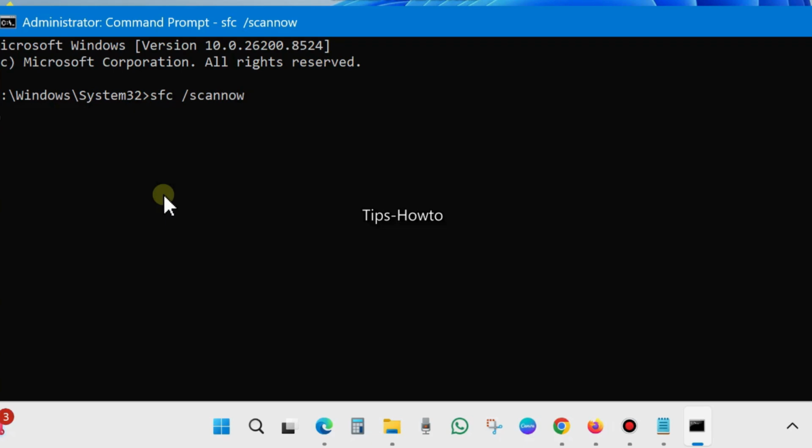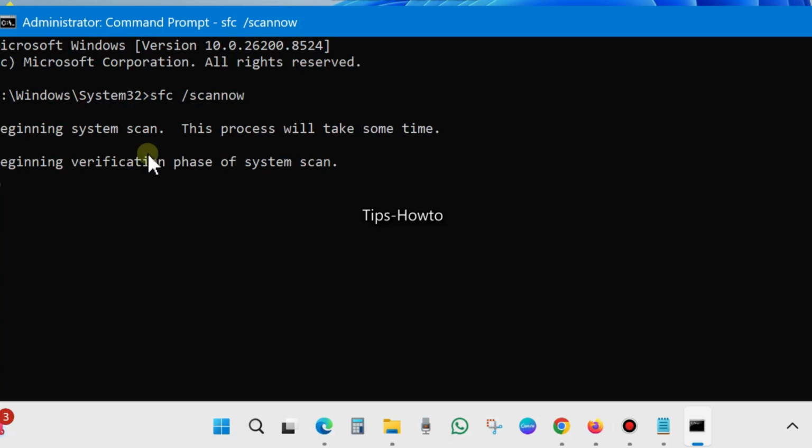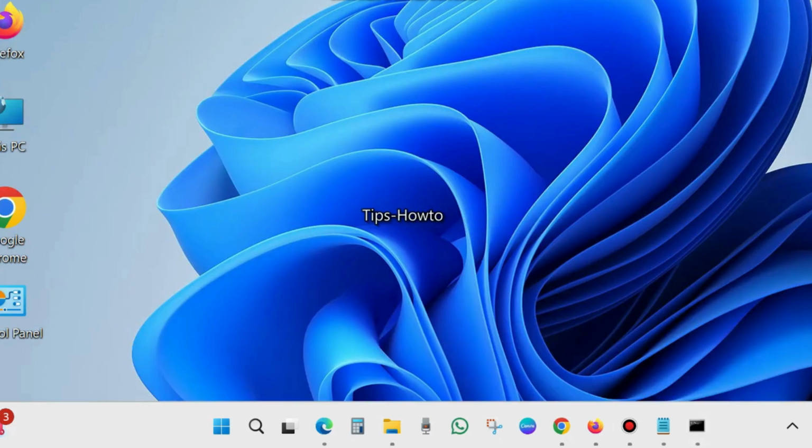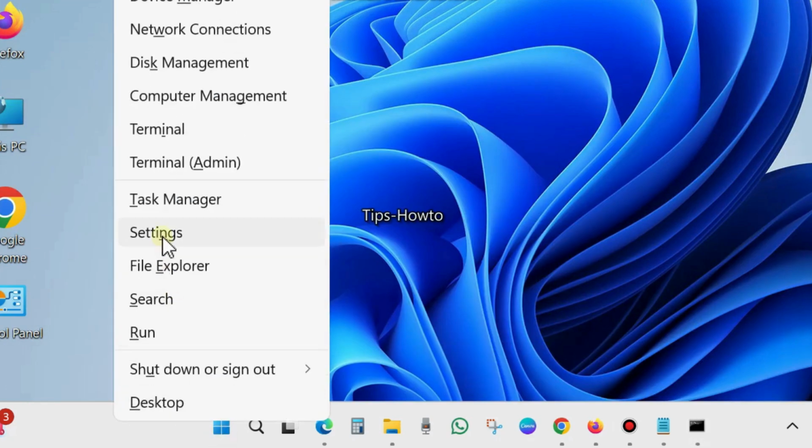It will scan your computer for any corrupted files and repair them accordingly. Wait till 100% verification completes. The process will take some time, so wait till 100% verification completes. After that, don't forget to restart your system and check whether your error is resolved or not.